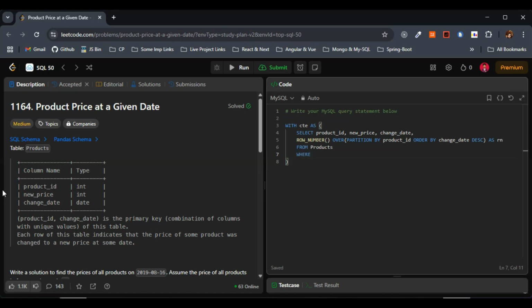So we have change date here. Let me copy this quickly. Change date has to be less than or equal to 2019/08/16. This is fine. So this is the first step that we went with. Basically, we were selecting the latest price change on or before 16/08/2019 for each product.